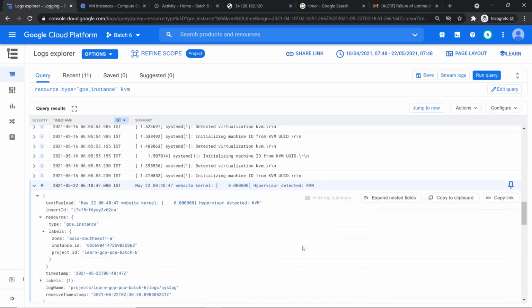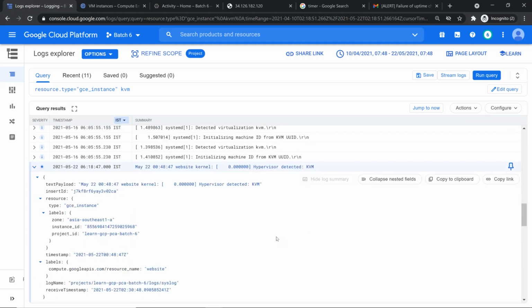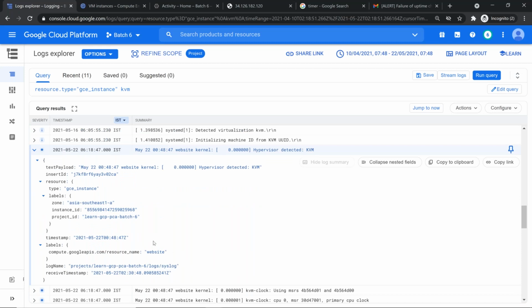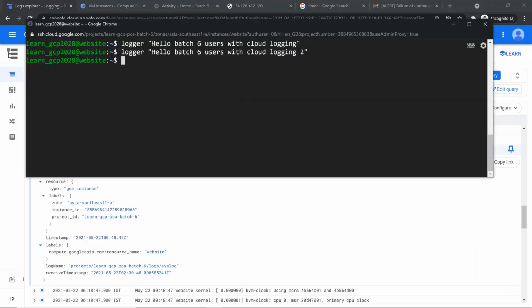So if somebody asks you, how can I find out these details? There could be multiple ways of finding out the hypervisor. With respect to logging, Stackdriver logging, you can also find it out. So the name of the resource is website, and this is running on KVM as the hypervisor, Kernel-based Virtual Machine, basically. So this is something you can get more information on if you install the agent. This is on a virtual machine.